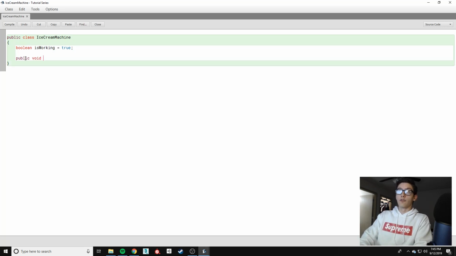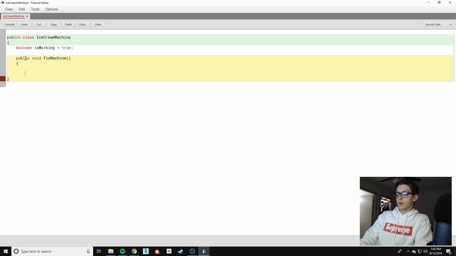This one is going to be called void, which means that we're not returning any data back to whatever called it. We're just gonna do stuff whenever the code tells it to. So public void fix machine, give it a simple name. We need parentheses here, and then you open some curly braces and close them. Anything in between these curly braces is code that belongs to the method.